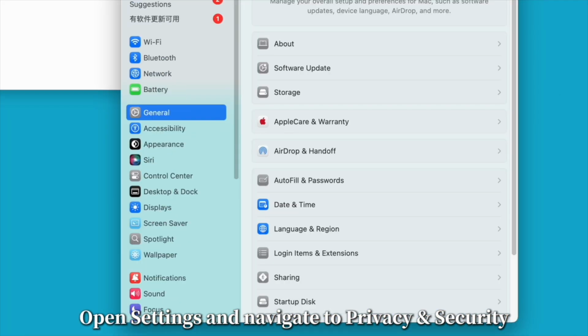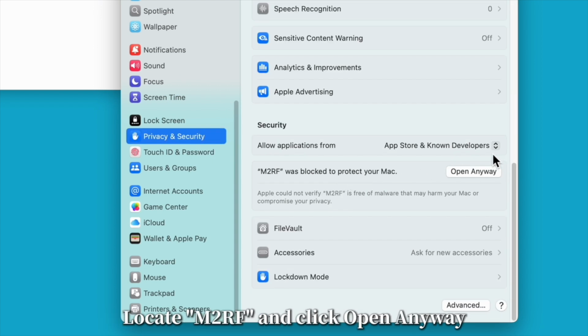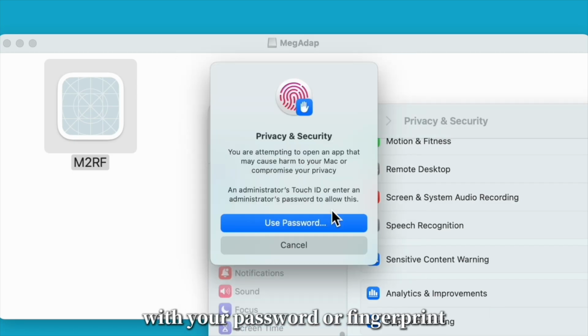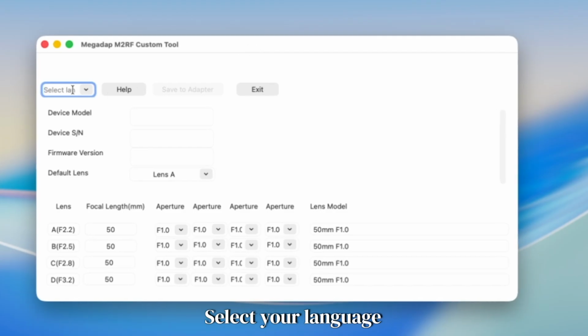Open Settings and navigate to Privacy and Security. Locate M2RF and click Open Anyway. Complete security verification with your password or fingerprint. Select your language.